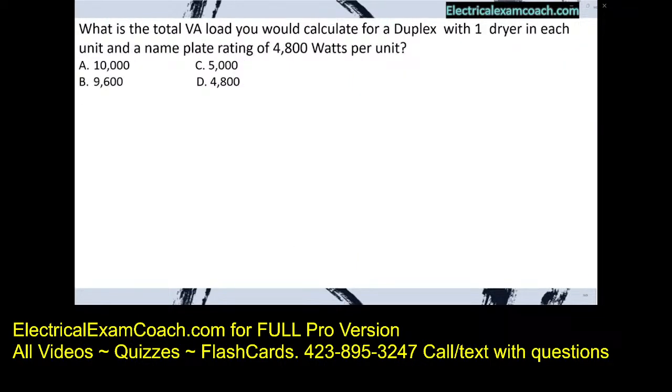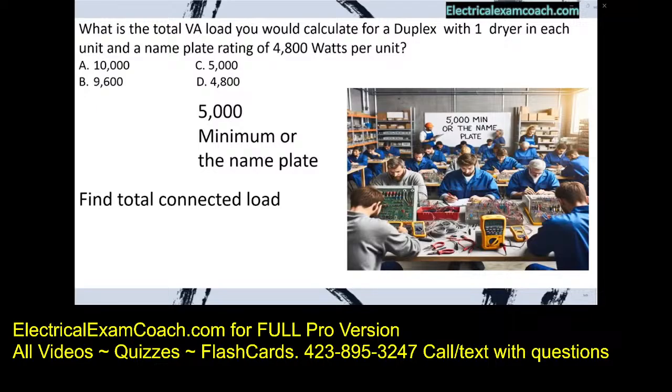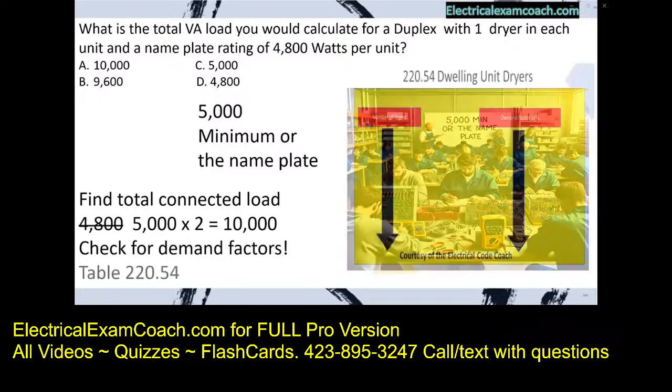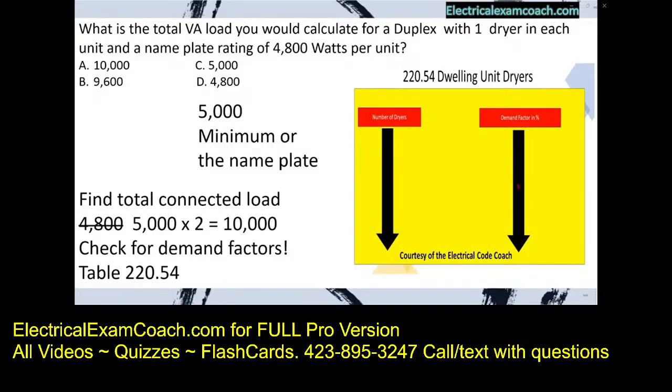What is the total VA load you would calculate for one duplex with one dryer in each unit and a nameplate rating of 4,800 watts per unit? First thing we're going to do is we're going to find the total connected load. We know that it's a 5,000 minimum or the nameplate, whichever is larger. So the 4,800 is out and the 5,000 is in. Then we have to multiply it by our 2 units, and that gives us 10,000. Now we check for demand factors. For this, we head over to table 220.54, and we're going to find that 1 through 4 ranges is calculated at 100%. And we're going to select A.